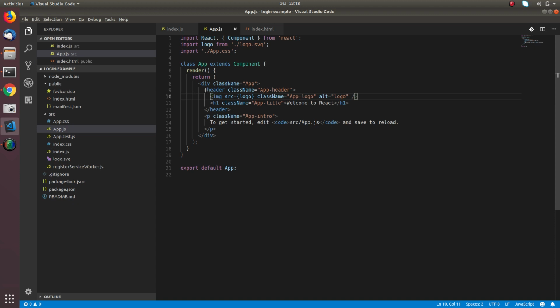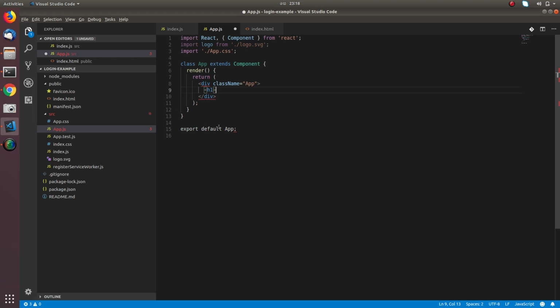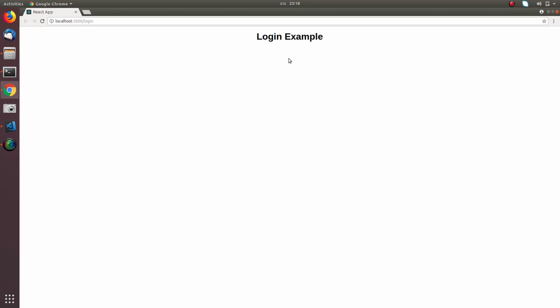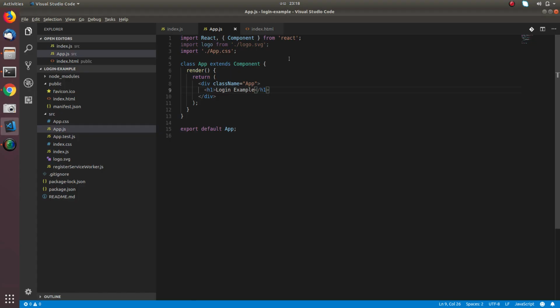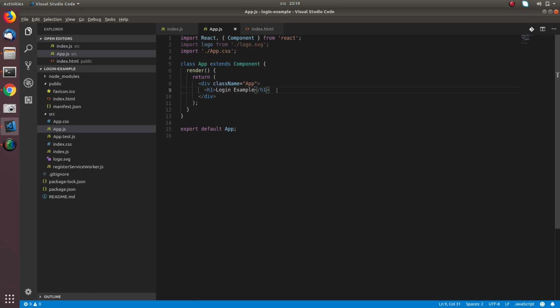So let's play with it first, and I'm going to delete this and add a new heading: login example. Let's see how this will work in Chrome. Oh yes, it rendered as login example. So to do a login page, I will need two input fields and a submit button with a form.